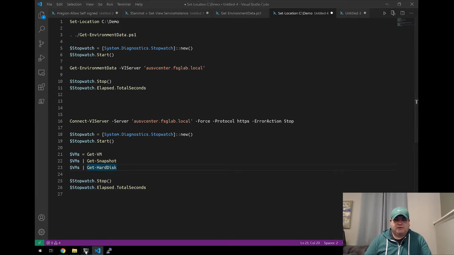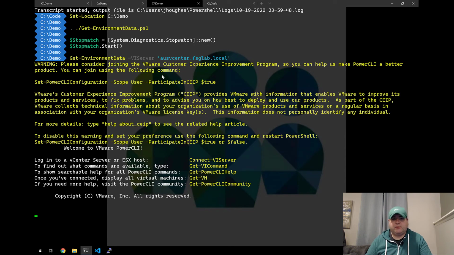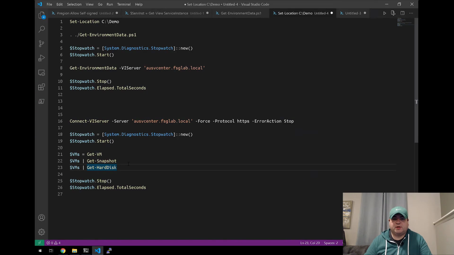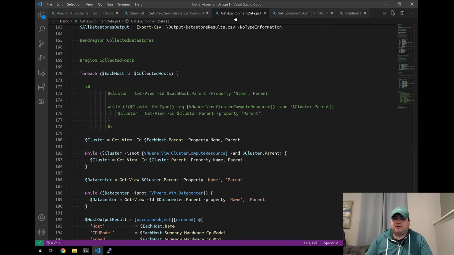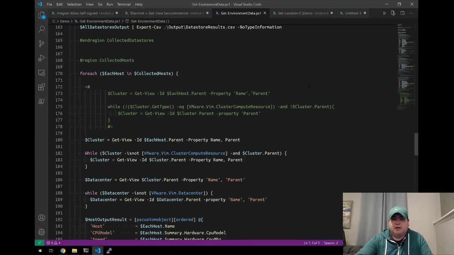When I look at this, it took 4 seconds to get back just information about snapshots and disks for these VMs. And the other one is still going, probably somewhere in the range of 20 seconds, unless it's just a slow connection at first. But inside of this environment data script, I'm gathering lots and lots of information about my vCenter environment. Sorry, y'all, I don't know why my screen is giving me issues right now.